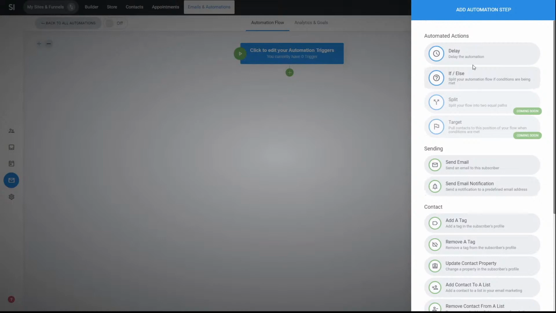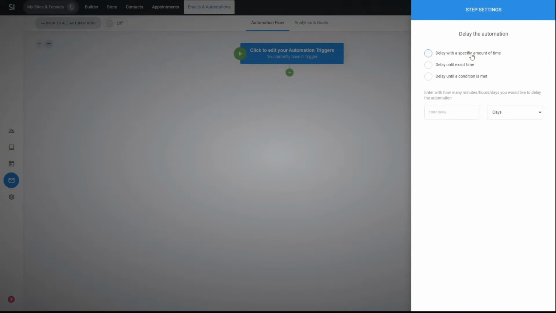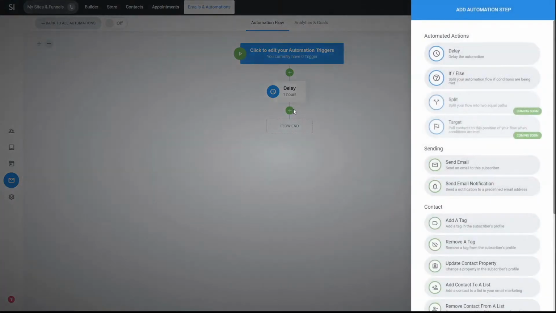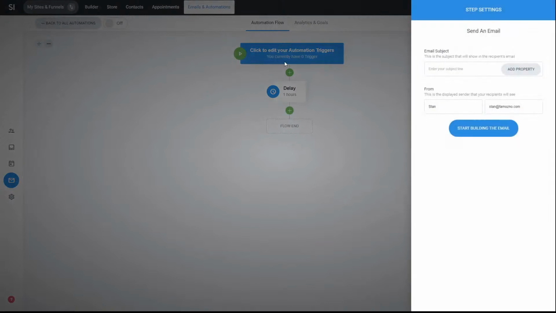So let's add a delay when somebody joins the list, the automation. Let's delay them with 1 hour. So they'll go after that, after 1 hour. And then we can add another action after that.